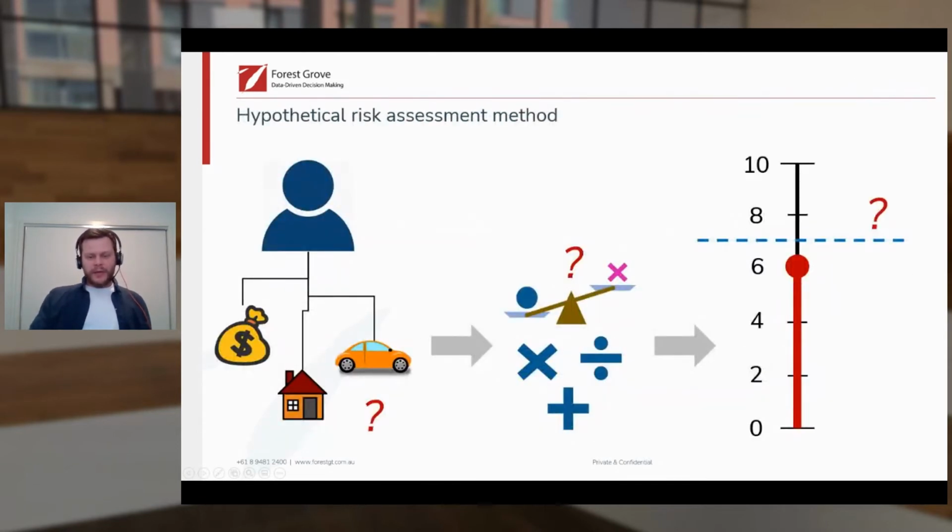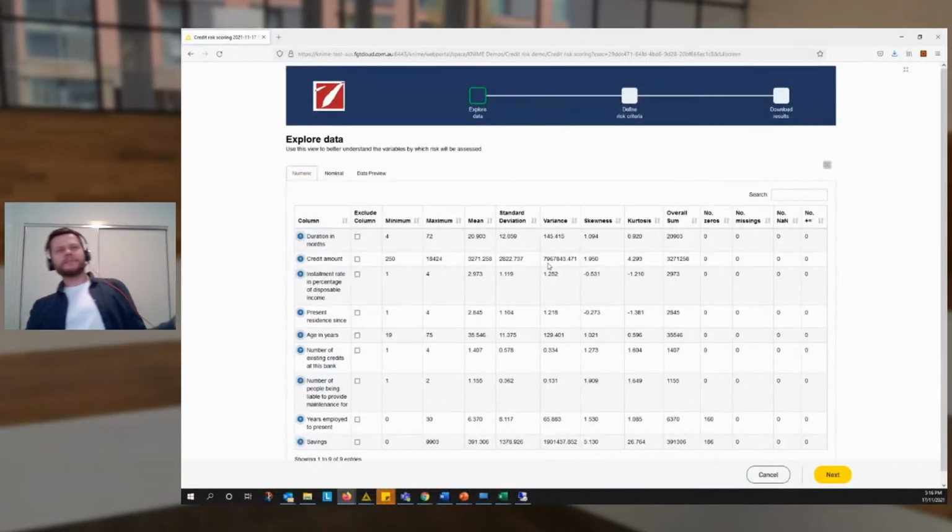Now, an app that does this might look something like this. Here's one I prepared earlier. So what we're looking at is the first page in this particular Knime web portal data app. We can see already that we have 3 steps involved, 3 pages. This little flow chart at the top tells us that we're at the first step here, where we're going to explore our data. Next, we'll define our risk criteria, and finally we'll download our results.